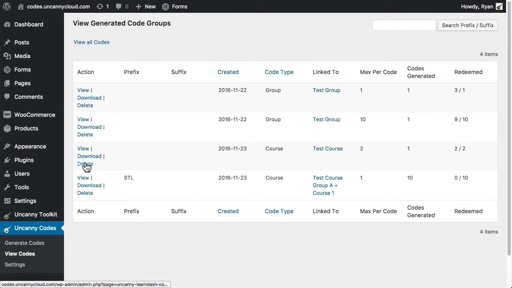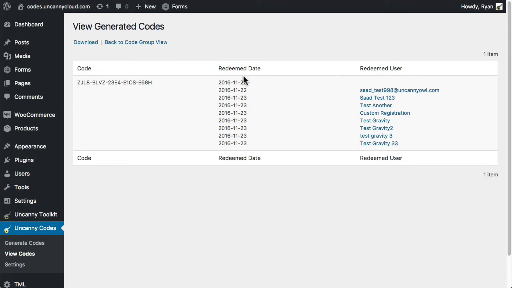So if I were to view, let's use an existing example. If I were to view this one, then I can see this code. It was allowed to be redeemed 10 times. And I can see the dates that it was redeemed on and which user redeemed the codes. So the complete audit history is there, and then if I want to see, you know, more details about this user, then all of this is linked to the user profile. And if I wanted to download the codes again, I can also do that and get a CSV file by clicking on the download button.